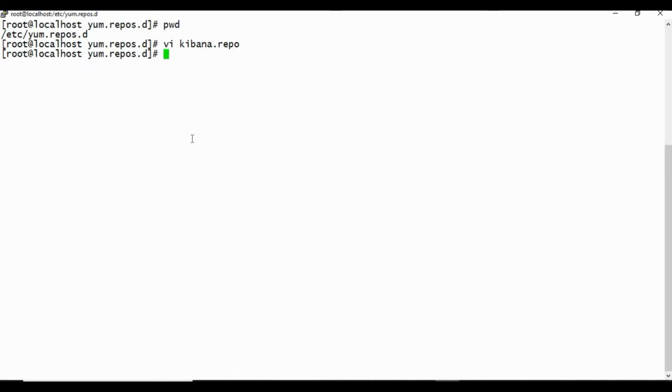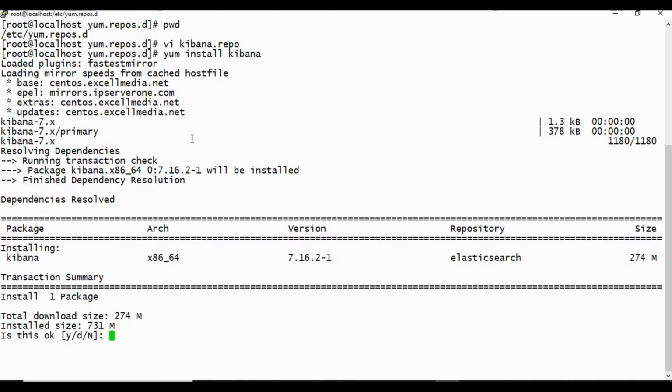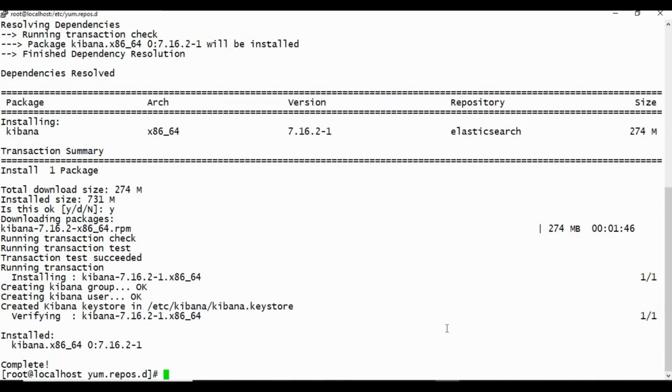I saved it, so now you can run yum install kibana. Let's wait for the installation to be completed. You can press yes. Okay, great. The installation for Kibana is also completed. So let me see the status of the Kibana service.